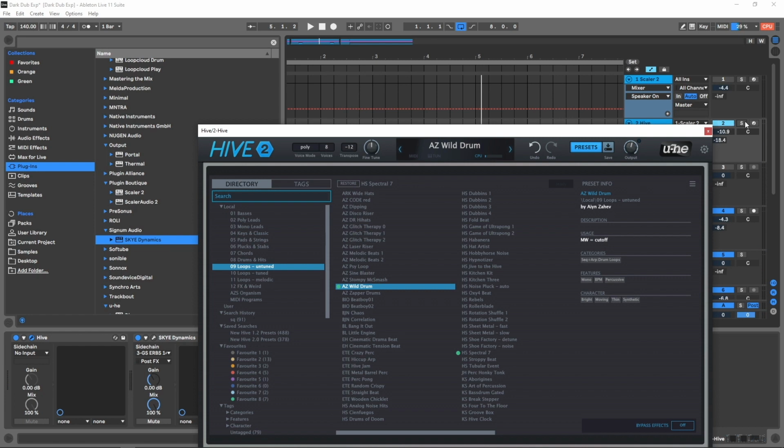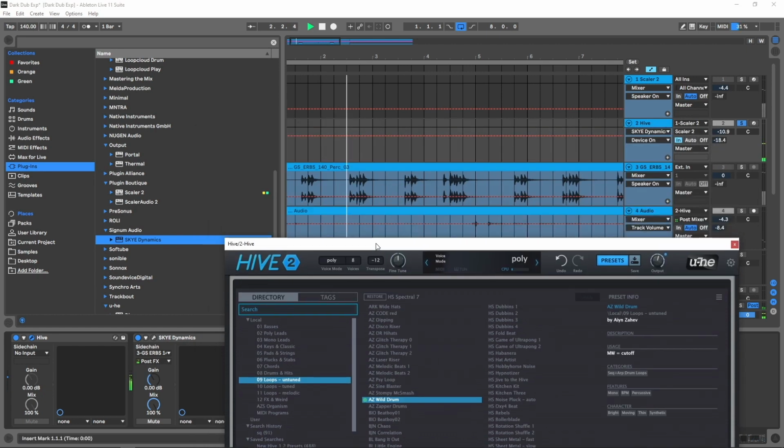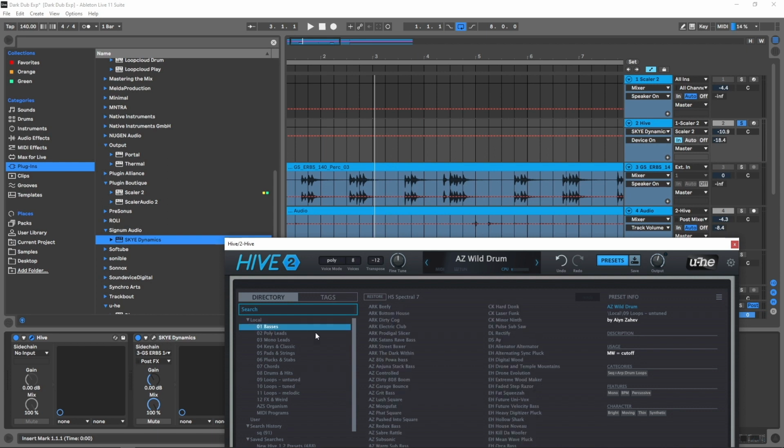And let's just see what it sounds like without the SKYE Dynamics. And now with the SKYE Dynamics. Now keep in mind that it's a combination of two things, really. It's the combination of whatever patch we're using and whatever synth we're using. You don't have to use Hive. I love Hive. But I mean, I could even come into a bass if I wanted to and just load that up and see what that sounds like.